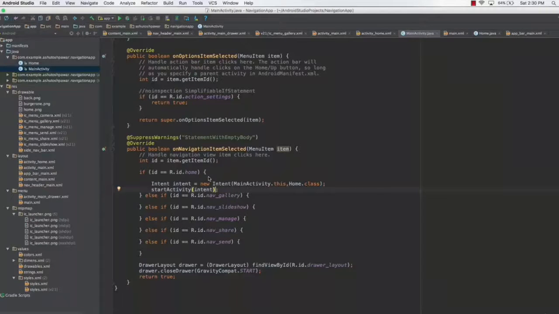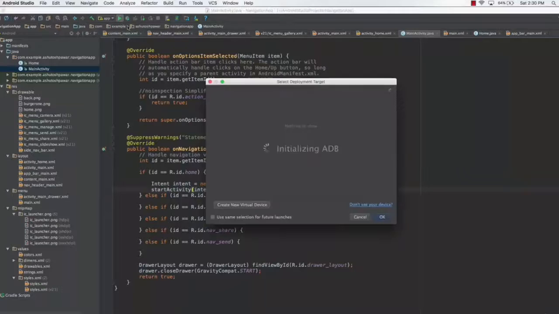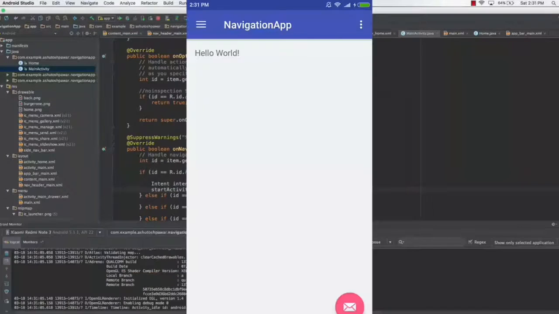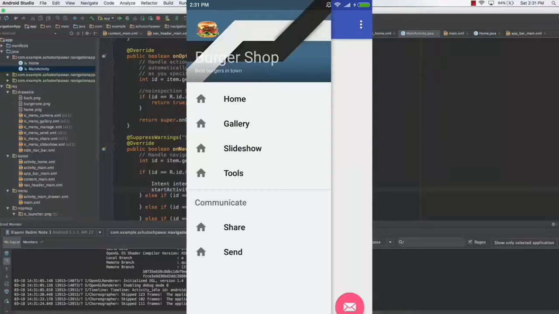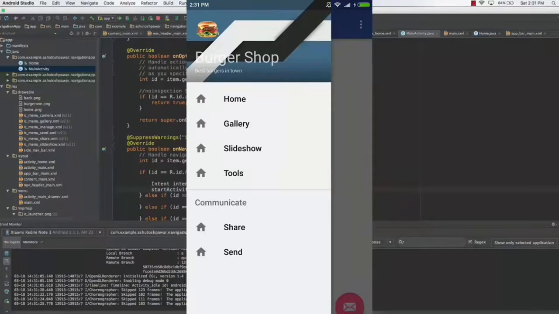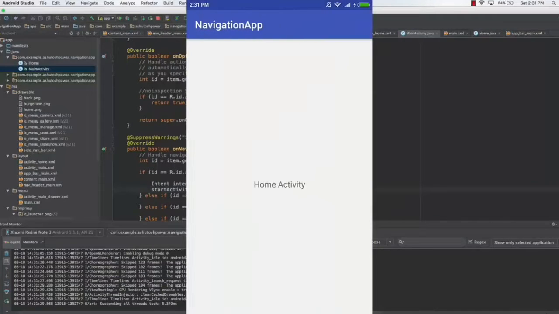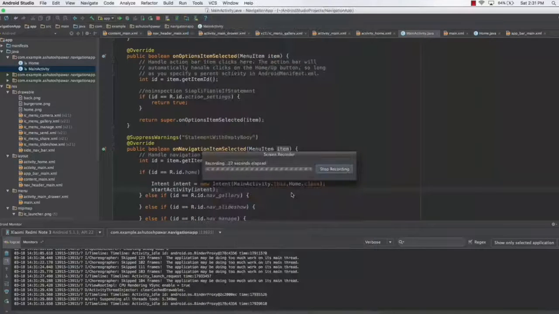I'm going to launch this application on my device and see how it works. I will save the code and run this application. As you could see, the application is up and running on my device, and when I click this right here, the navigation drawer should pop up. As you could see, we have our navigation drawer with a bunch of options, and when I select the first option, which is the home option, we are redirected to the home activity, and when I hit the back button, we are again redirected to the main activity.